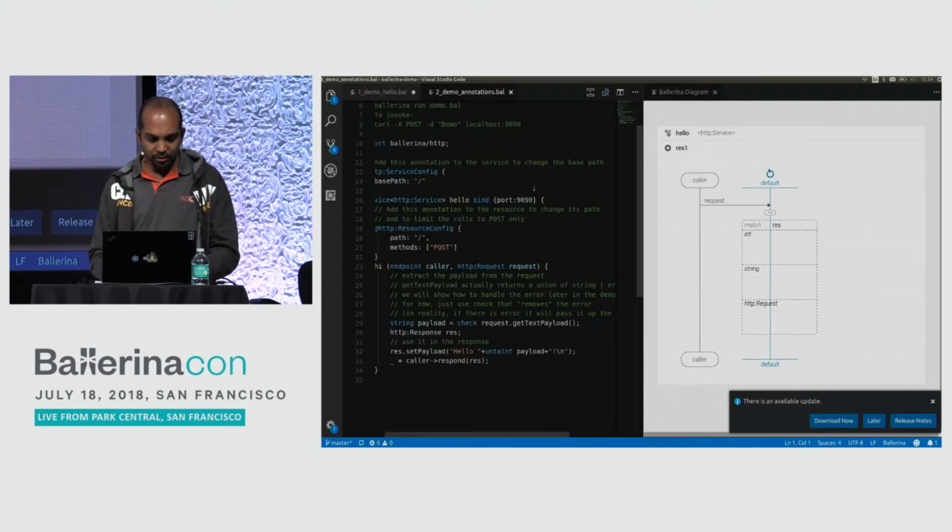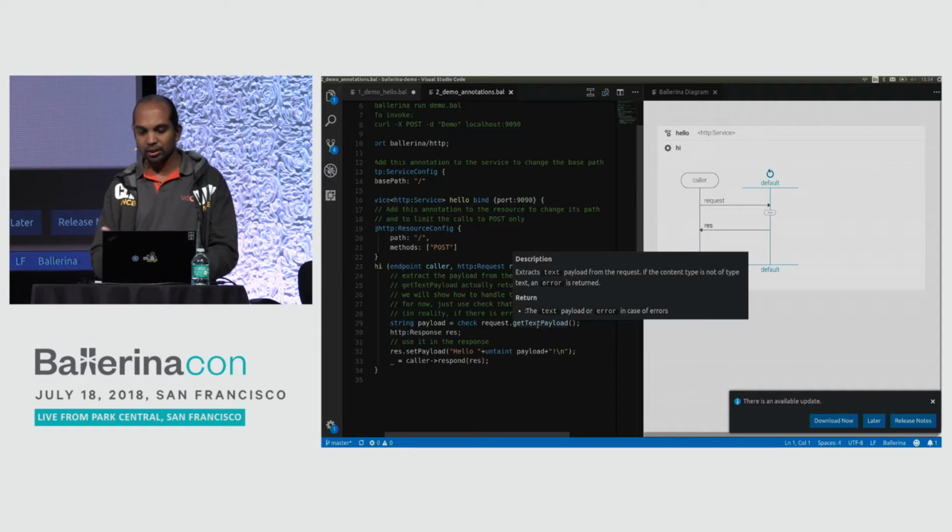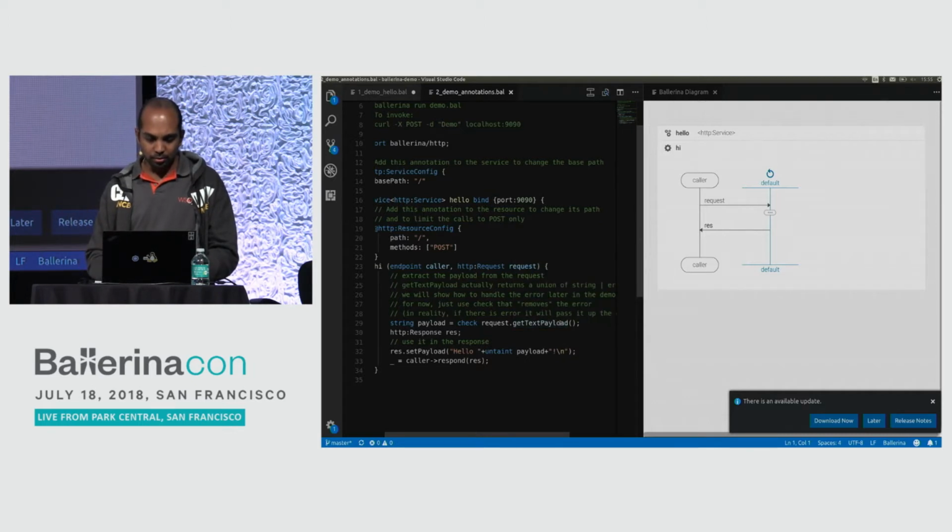Other features include the hover support. Once you hover over the function, you can see the description and documentation of that function. This documentation we extract from the documentation block in the Ballerina code.